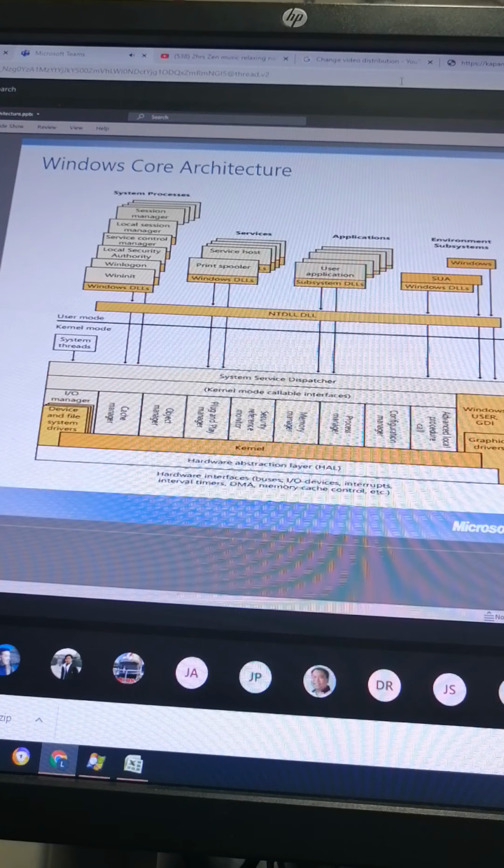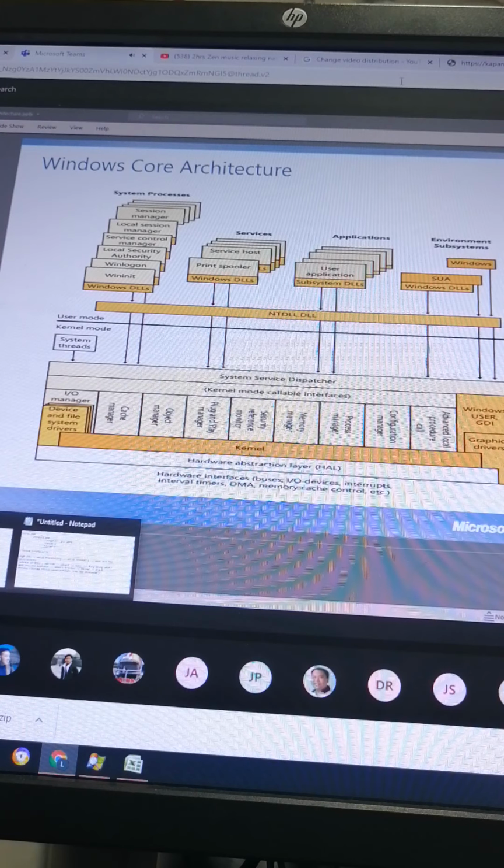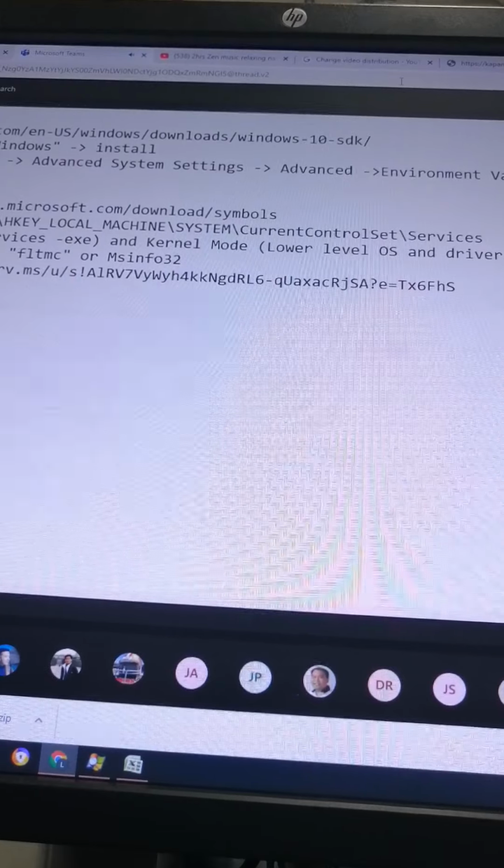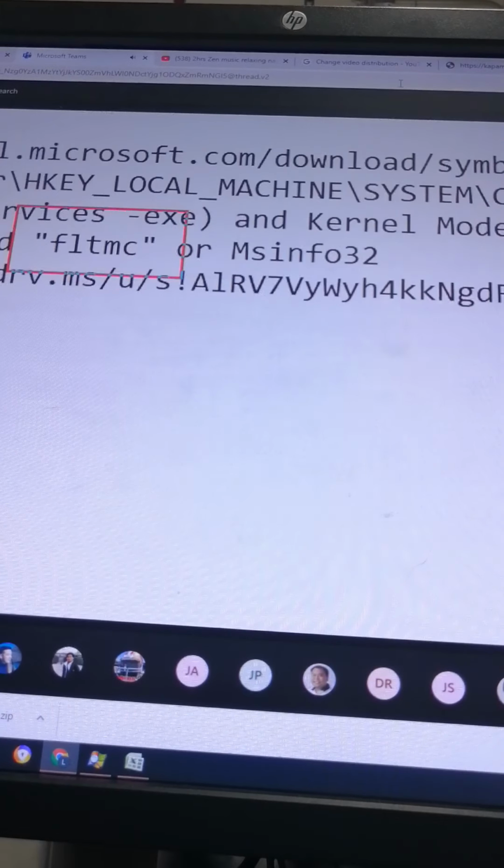So that's good. What command do we use to see what filter drivers are loaded on our machine? CMD. Does anyone remember that? FLTMC. FLTMC shows us the file system filter drivers. We can also see them through MSInfo32. Perfect. Okay, it's good.